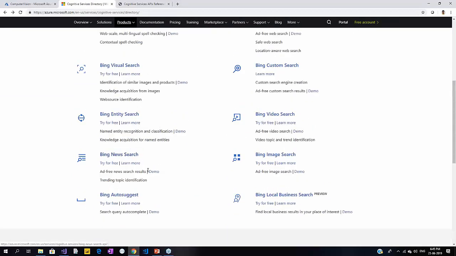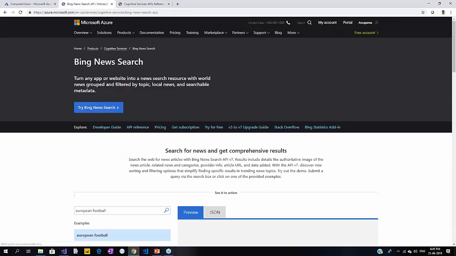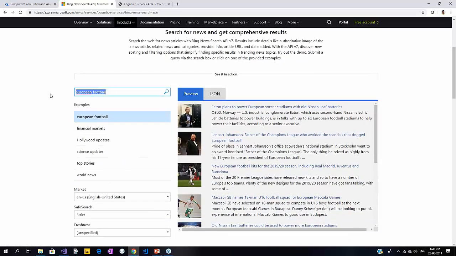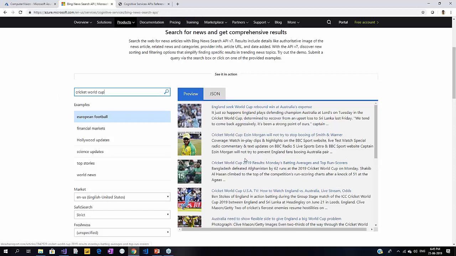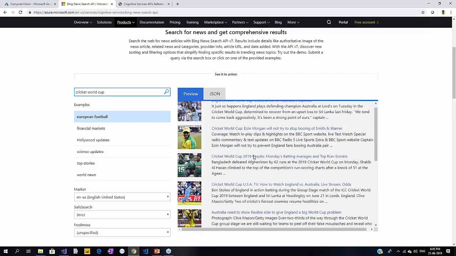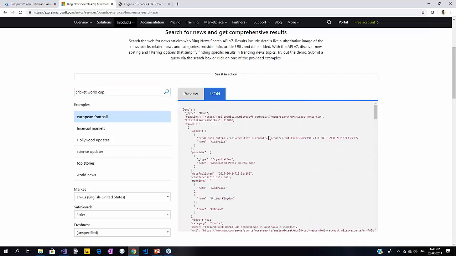The other thing is the news search. As you can see here, you can get ad-free news using this API. Currently the Cricket World Cup is happening, so I want to pull the information that is available about the Cricket World Cup. Here you go. It brings me all the information related to the Cricket World Cup. And again, this is available in JSON, which means I can easily pull this and use it wherever I need to, serve it into my app or in my application or something.